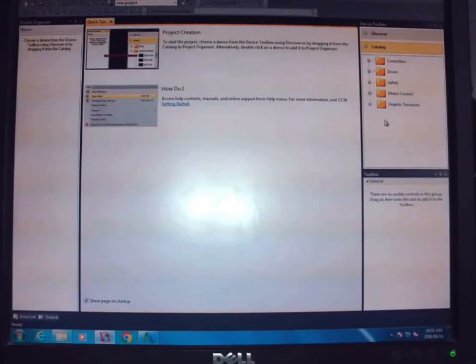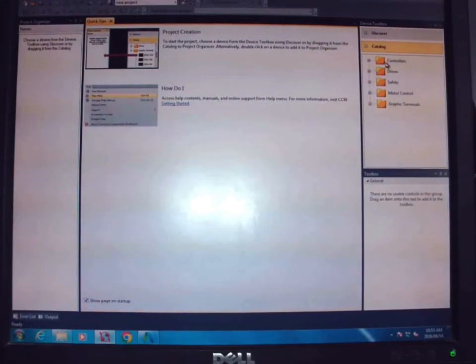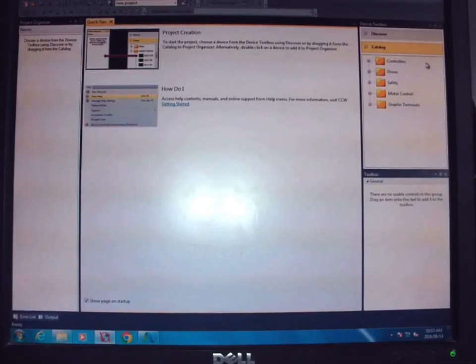So I'm going to go on the left side, on the right side, there are folders. So remember, there's a folder. Allen Bradley is a big company. They deal with controllers. Controllers involve PLC because PLC is a controller. It's a programmable logic controller. They deal with drives. They deal with safety, motor control, graphic terminal. But we are dealing with controllers. We want to program a PLC, so we're going to select controllers.